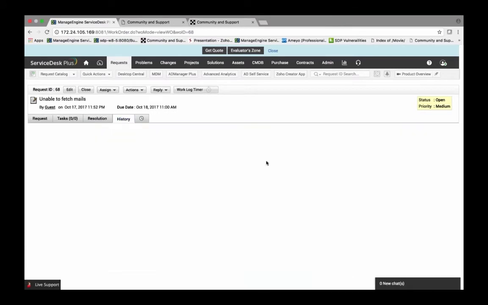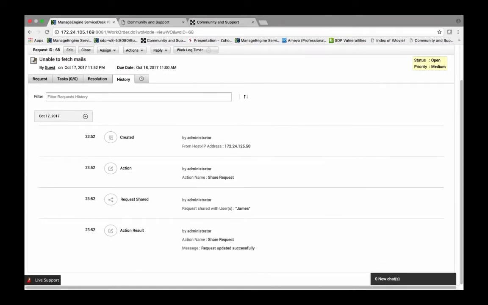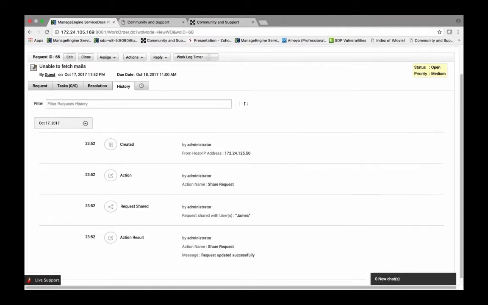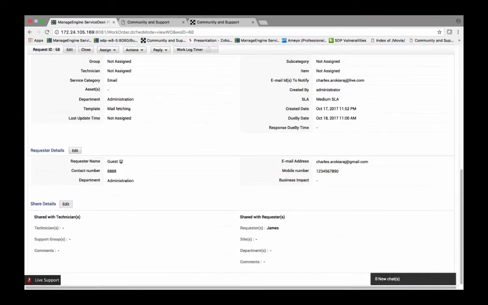If I go to the history tab, this custom trigger should be invoked. Yes, action result, share request updated successfully. So if you want to know whether James is seeing this request, you have shared details over here, and it is shared with the requester James. So I can share with user, I can also share with technician as well. That is the special functionality of sharing a request.